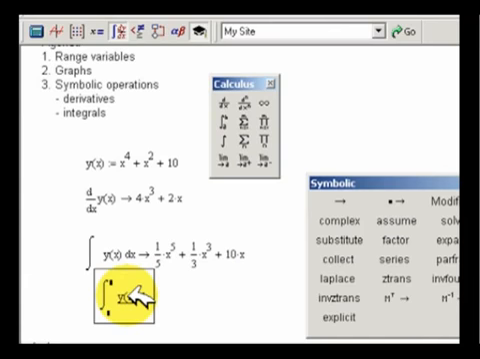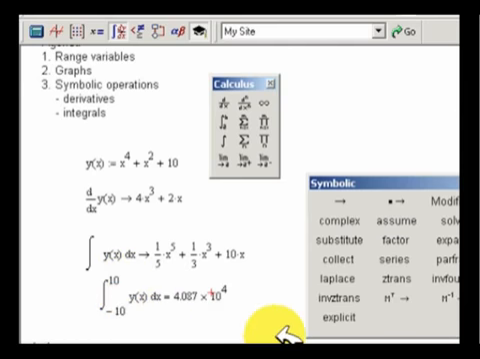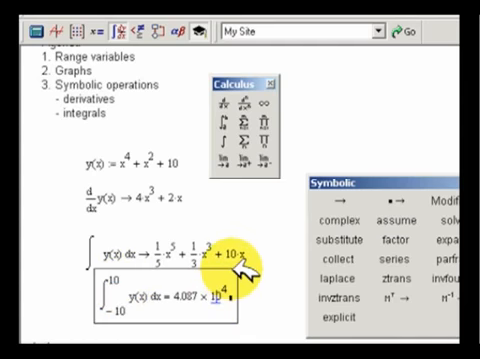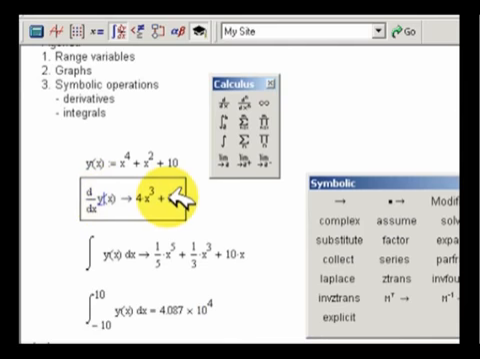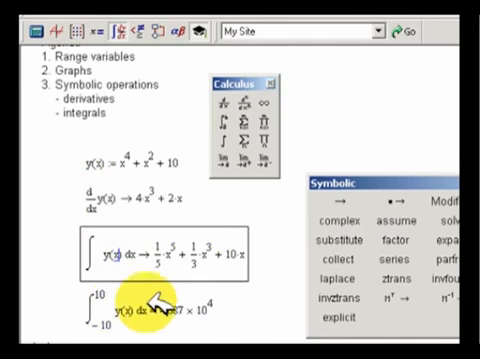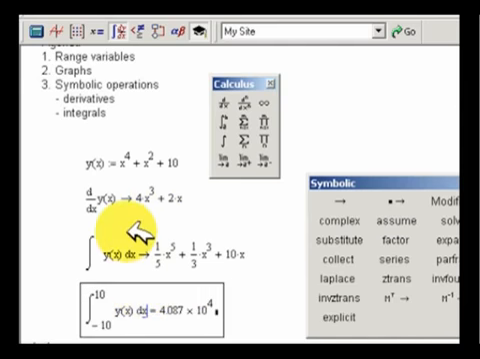Now, if you actually want to do a definite integral because you want the numbers, I can also do that. I can say y of x, and I want to go from minus 10, actually I should say positive 10 on the top, and minus 10 on the bottom, and you get an answer there. This kind of funky cubic equation is what the definite integral from minus 10 equals. So again, there's a symbolic derivative and a symbolic integral. I showed you the definite derivative earlier.